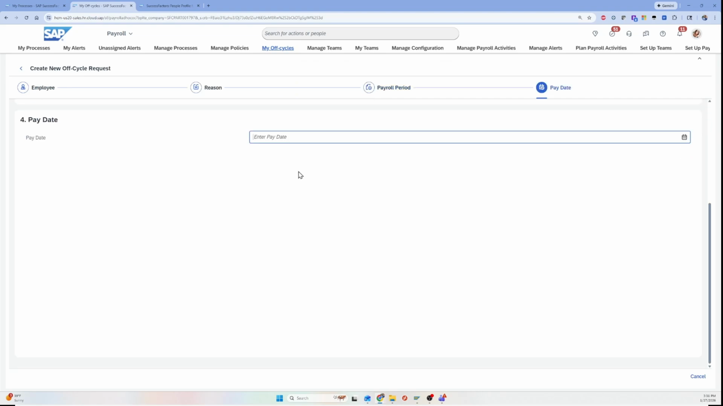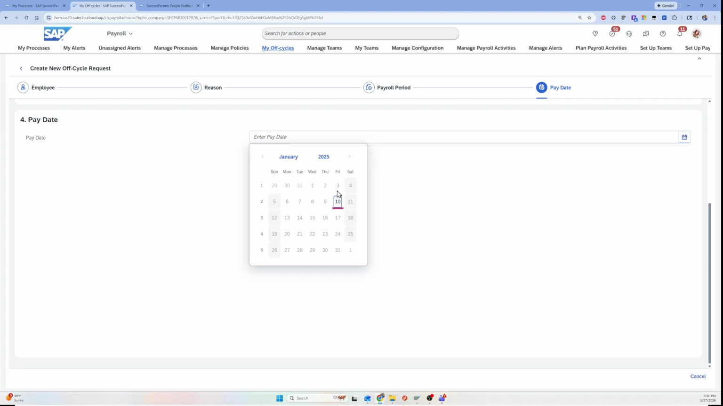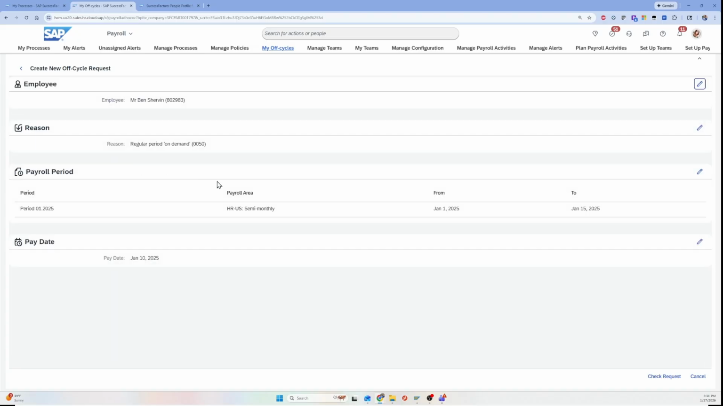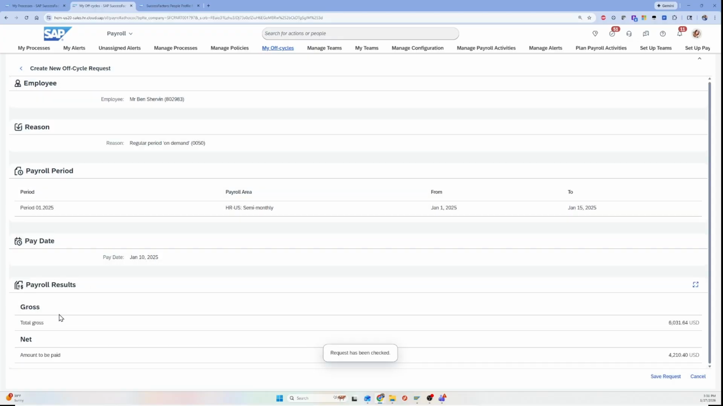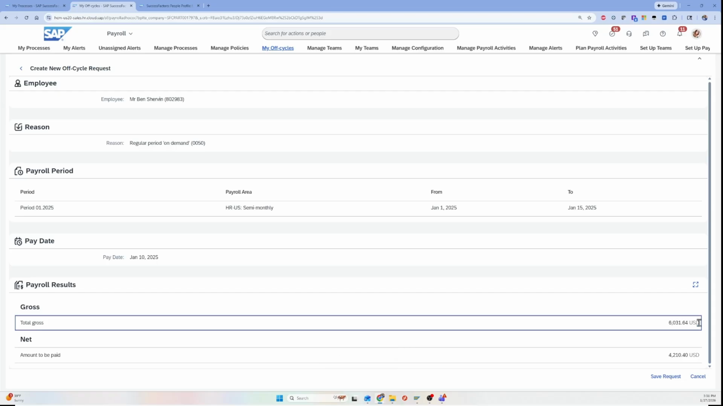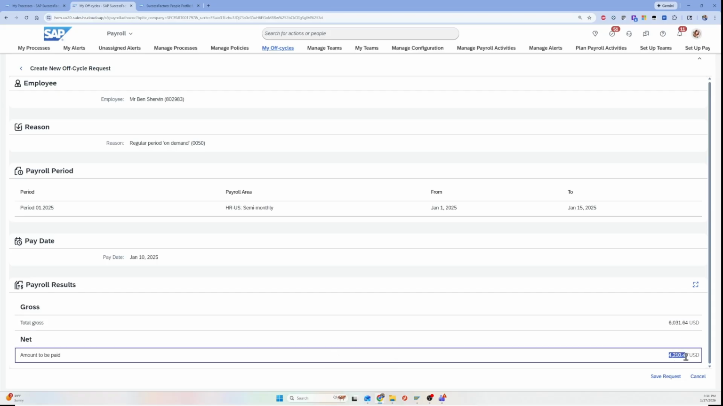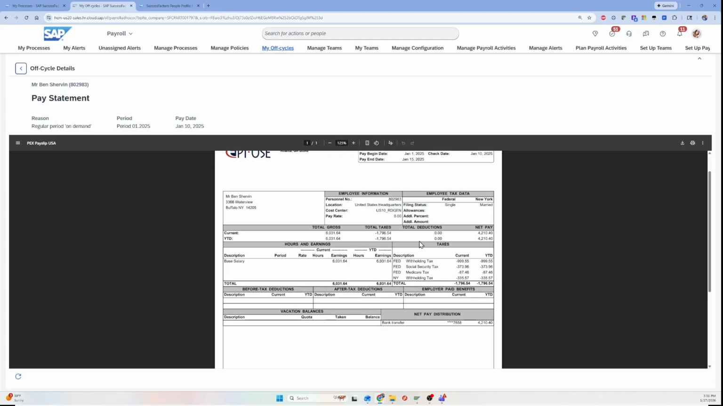That way I can see taxes, I can see the specifics of it as well. So if I review this, there you go, check request. So this is going to run that simulation. And so now you can see total gross, once again, 6,031.64, amount to be paid 4,210.40, which is higher than he had before. So you can see the 6,031, you can see the taxes, and you can see the net amount.